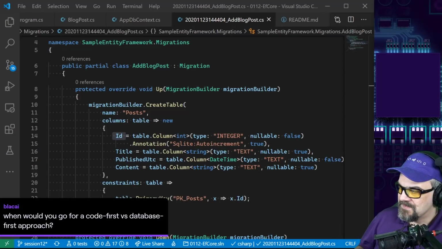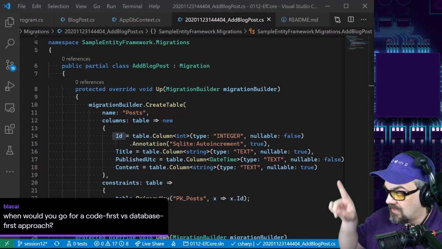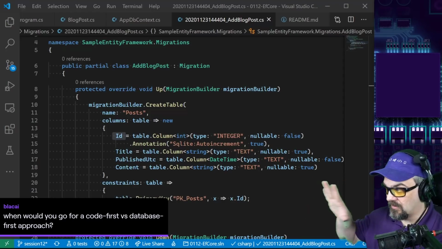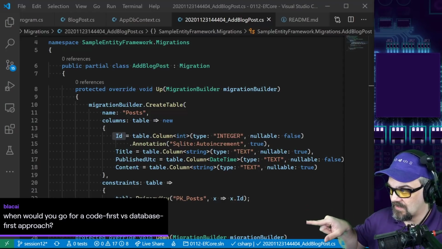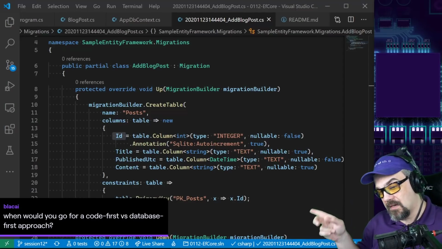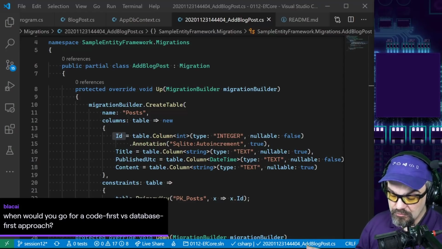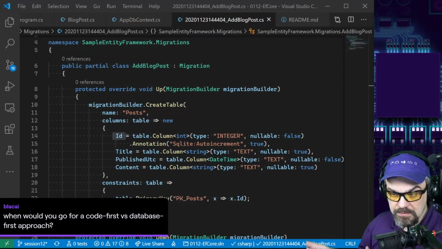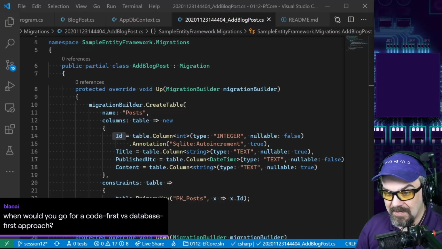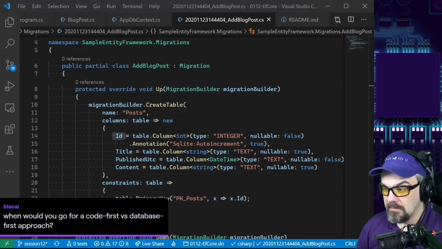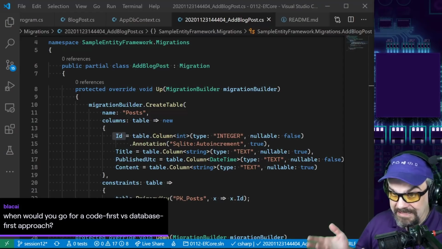Black Eye asks, when would you go for a code first versus a database first approach? So, you've seen I've generated some instructions for building my database, and we're going to generate my database in just a second here. I would choose to go database first if I already had a database, if it was already being used for other applications. Maybe you have a data warehouse hanging out there, a reporting database that you need to connect into and interact with, then I would do database first because it already exists.